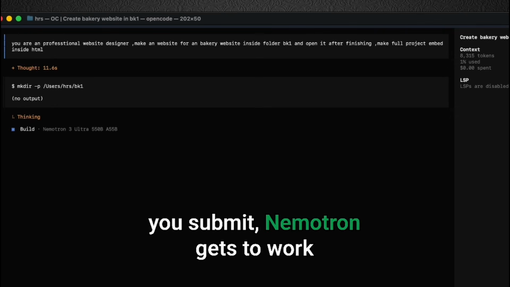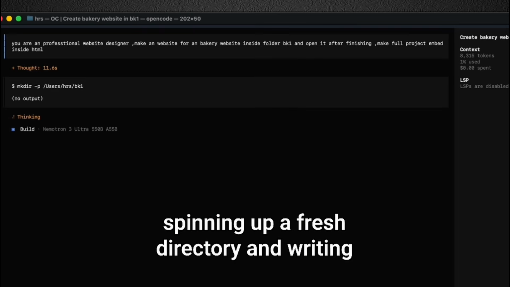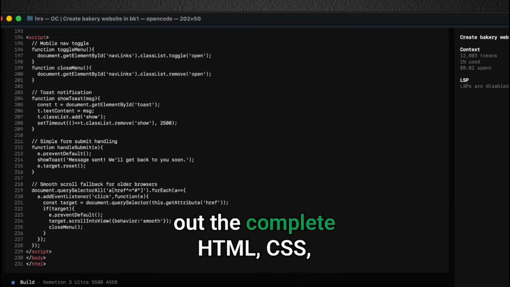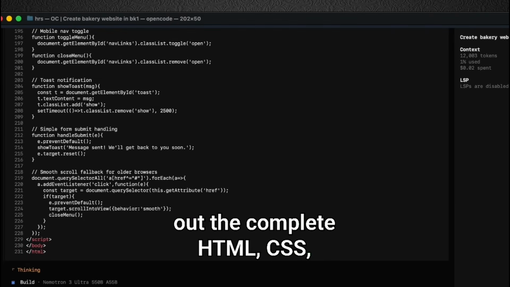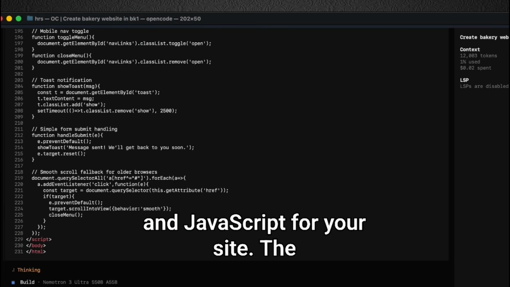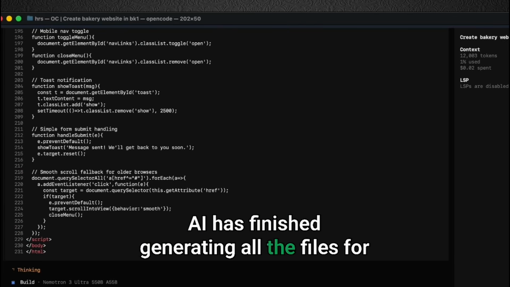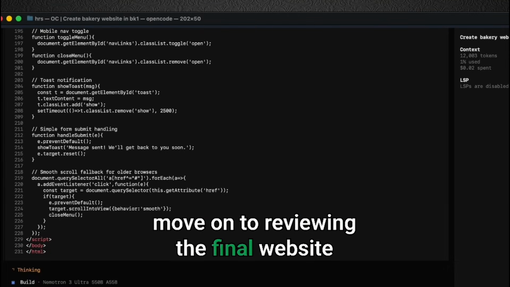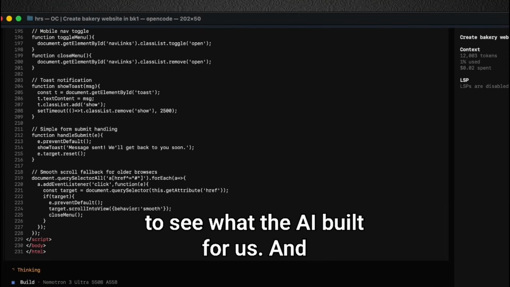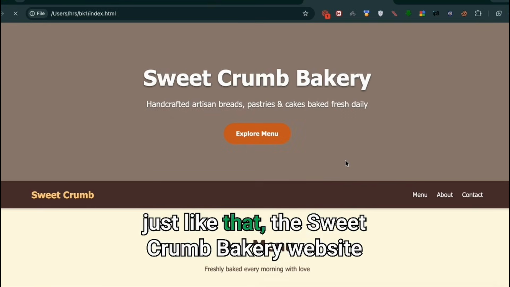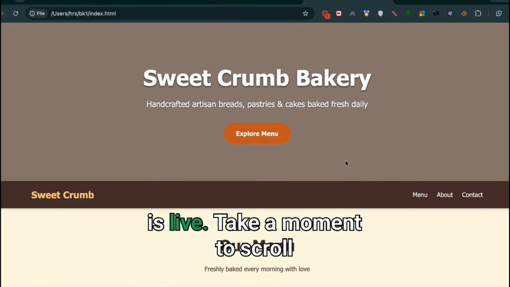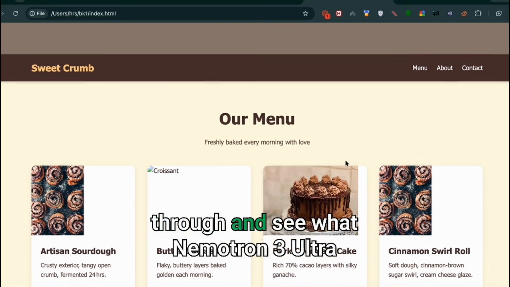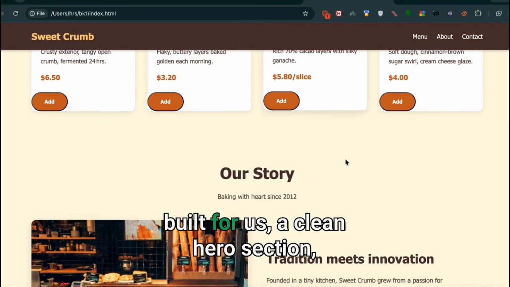Once you submit, Nemotron gets to work, spinning up a fresh directory and writing out the complete HTML, CSS, and script for your site. The AI has finished generating all the files for our bakery website. Let's move on to reviewing the final website to see what the AI built for us. And just like that, the Sweet Crumb Bakery website is live. Take a moment to scroll through and see what Nemotron 3 Ultra built for us.